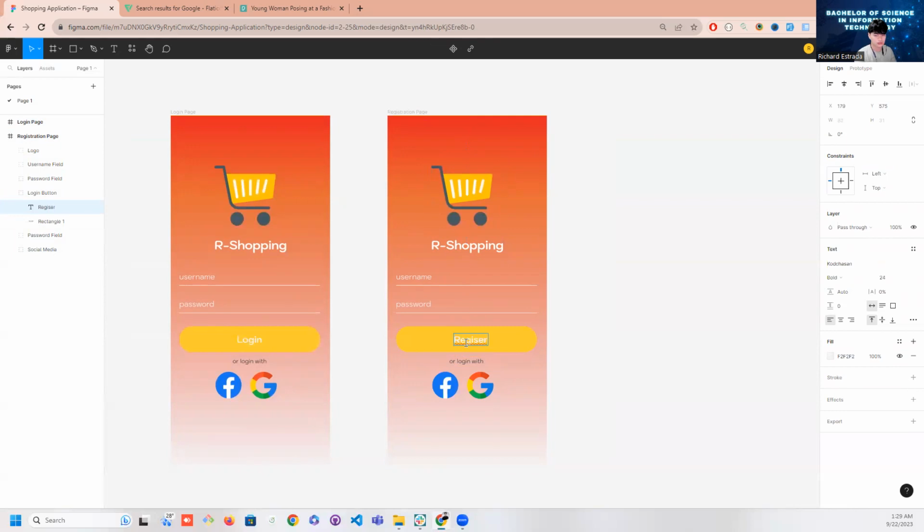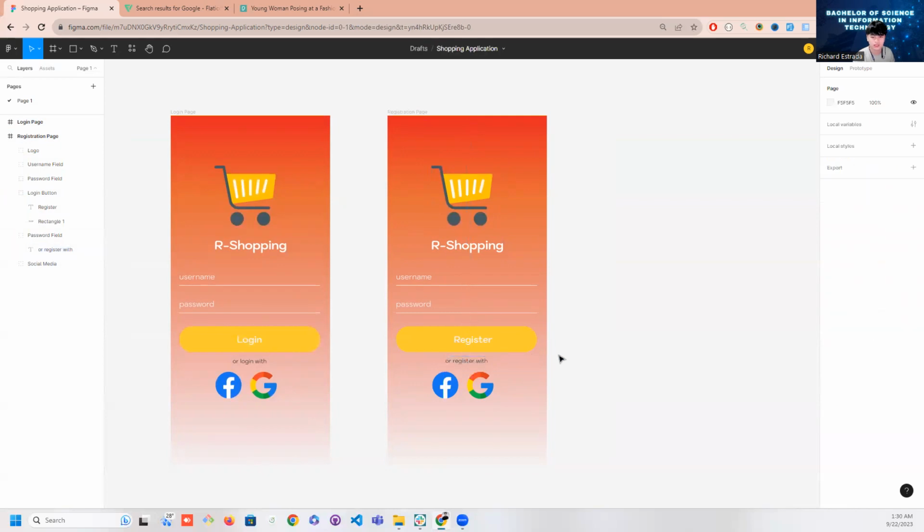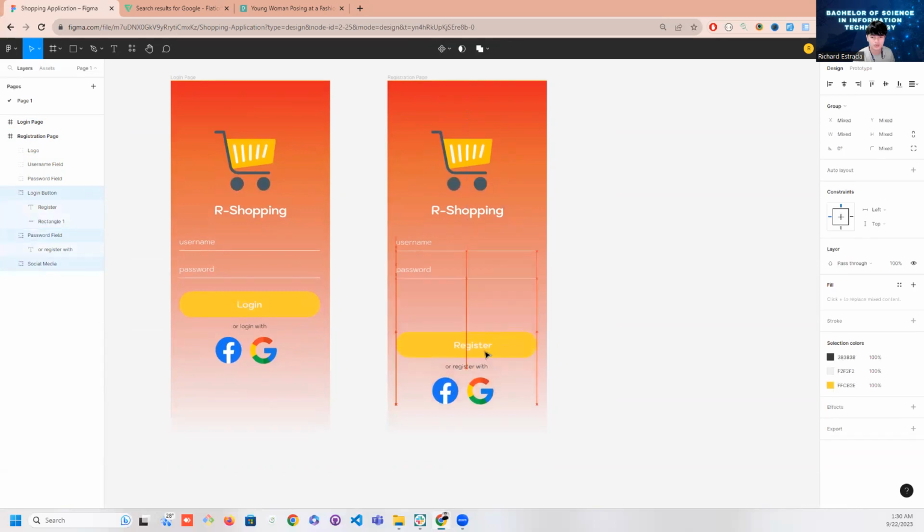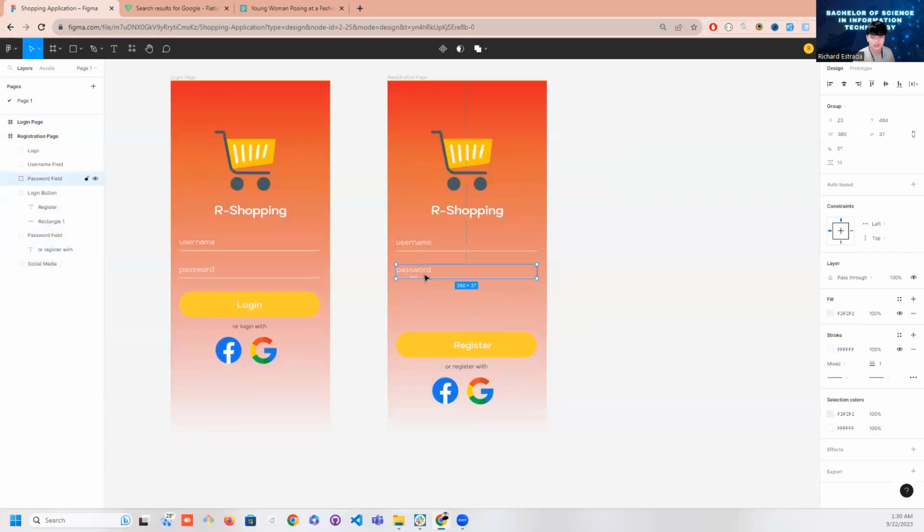Register. After that one I wanted to add another field so you can just drag this out here. Perfect. This is my username, that is my password.